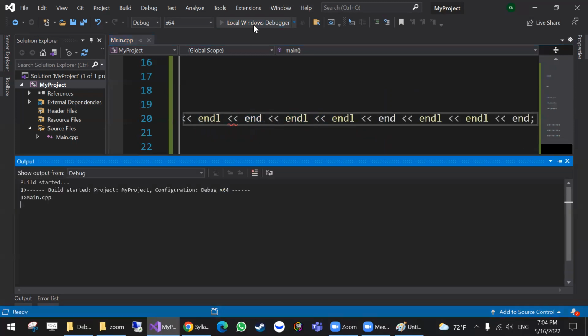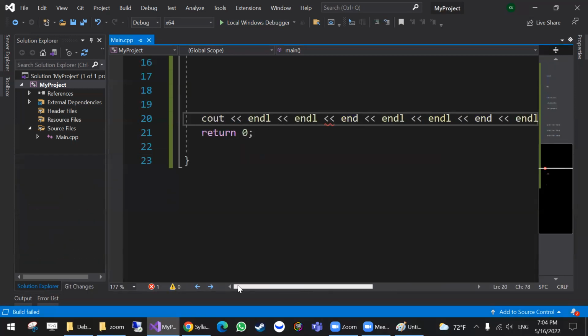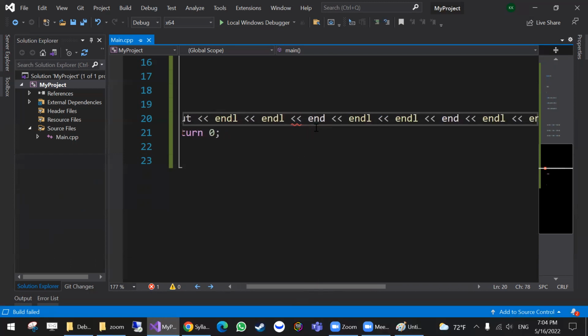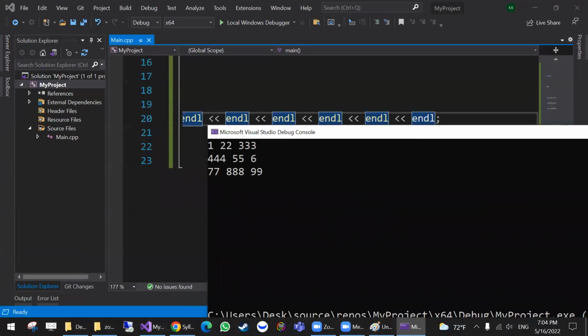This way we only see the data we care about. What did we do wrong? Cout endl, endl, endl. So this way we only see, yep, the numbers we care about.